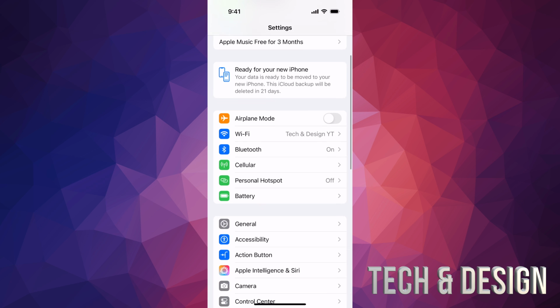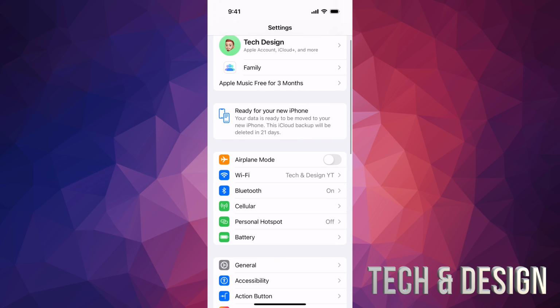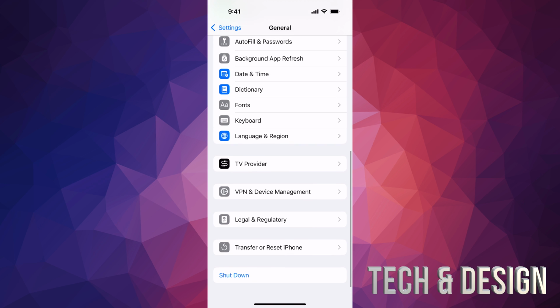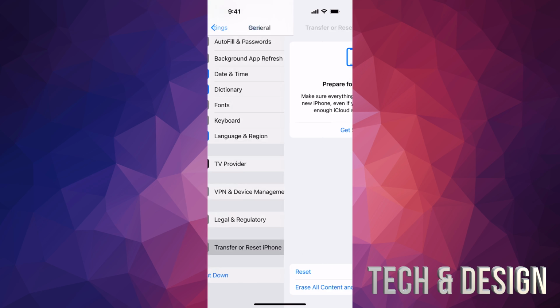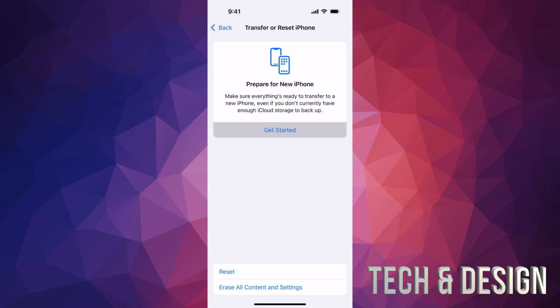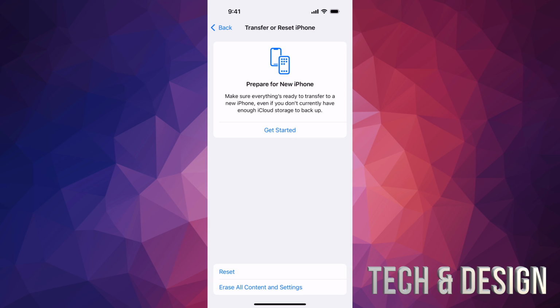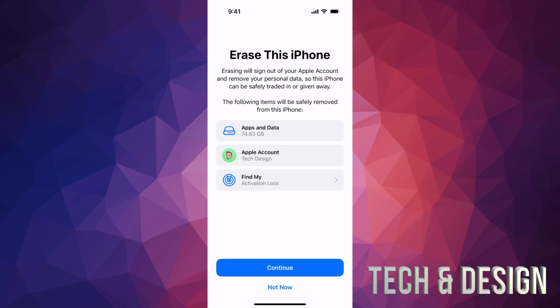Go into settings, and make sure to make that backup, which I mentioned before. Go into general. Under general, swipe all the way down to transfer or reset phone. That's your second last option. Tap there and then press get started. Once you tap and press get started, go ahead and continue on. Then wait for that backup to be done. Then press erase all contents and settings.